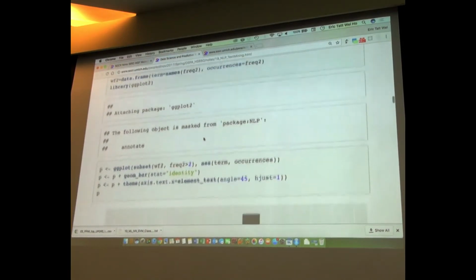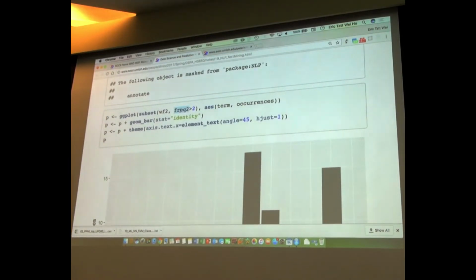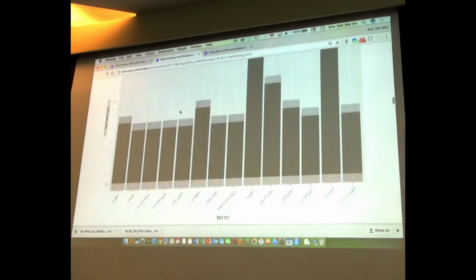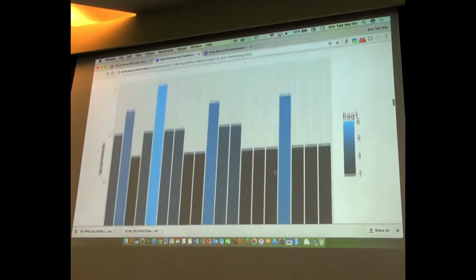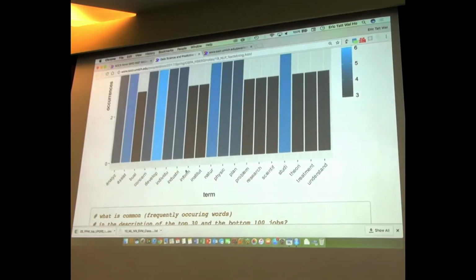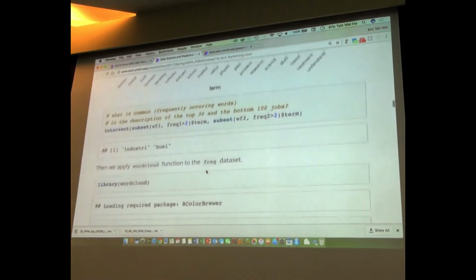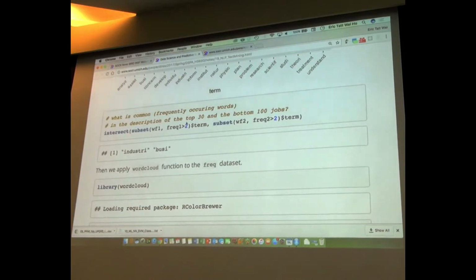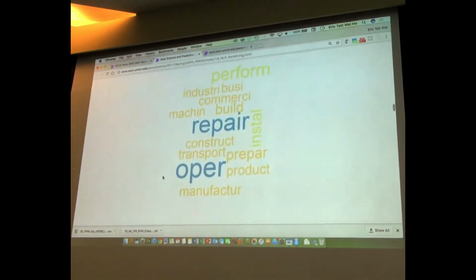Okay, and we can do some plots here for the highly frequent jobs. So again, these are the bottom 100 jobs printed, the corresponding plot for the frequencies of the top 30 jobs. And then you can look at the intersection. Are there any intersecting words? Well, two words are intersecting in both of these job descriptions, and they're industry and business, apparently. You can construct word clouds of these for each cohort if you want.